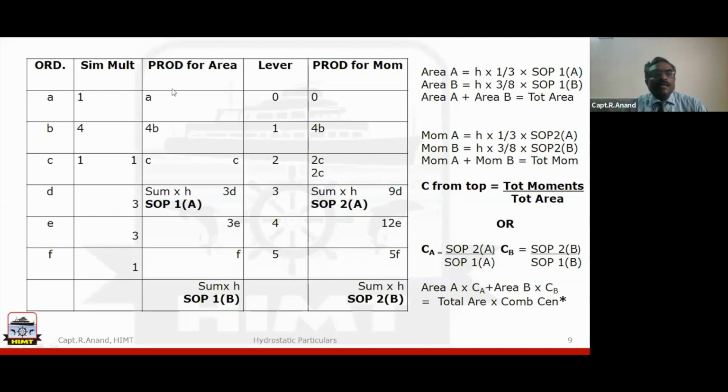Look at the product for area: 1A, 4B, 1C. And since I have to take the sum of product separately because I'm using 2 different rules, for 1, 3, 3, 1, I do it separately: 1C, 3D, 3E, and 1F.